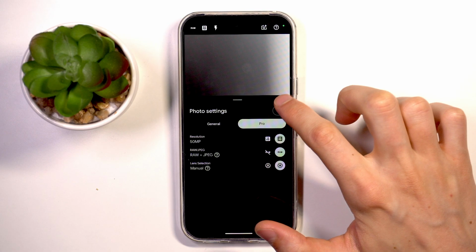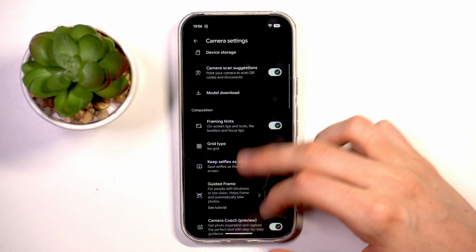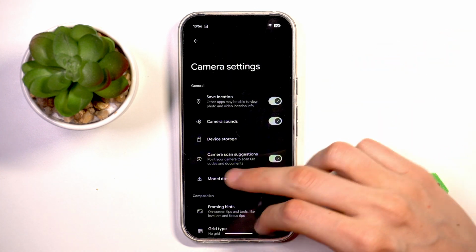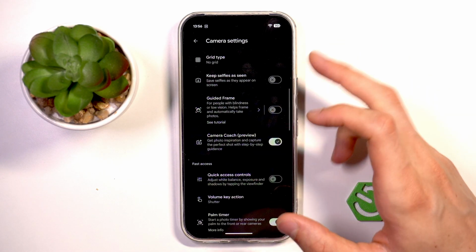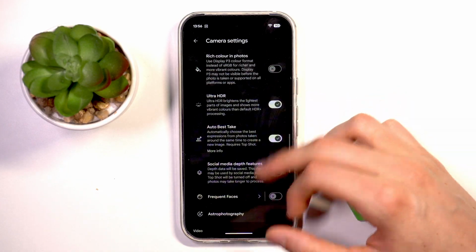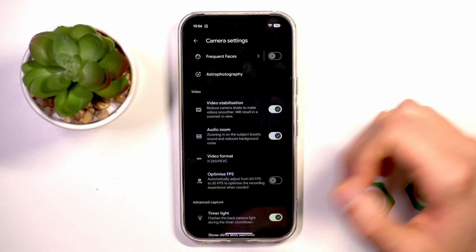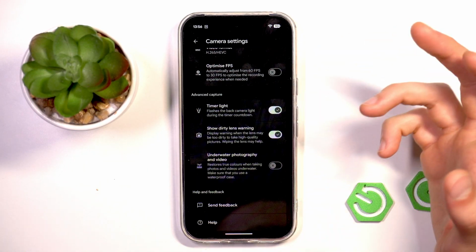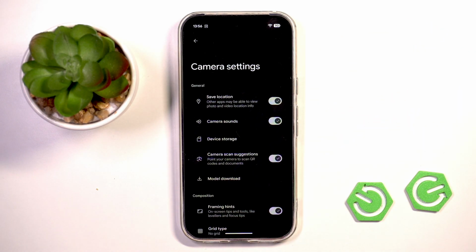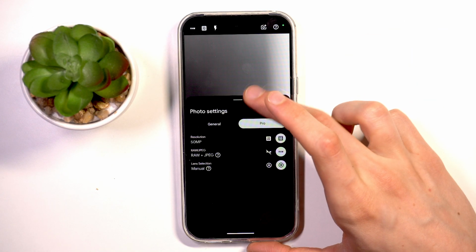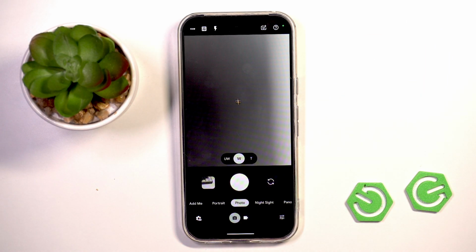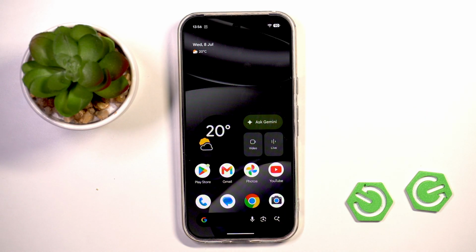And that's basically all of the functions. Here you can also see more camera settings, like location, framing hints, grid type, and a lot of different things like video stabilization, timer light, etc. So if you want to really improve your usage of the camera on the Pixel 10 Pro phone, you can freely do this, and that's basically how you do this using these camera settings.